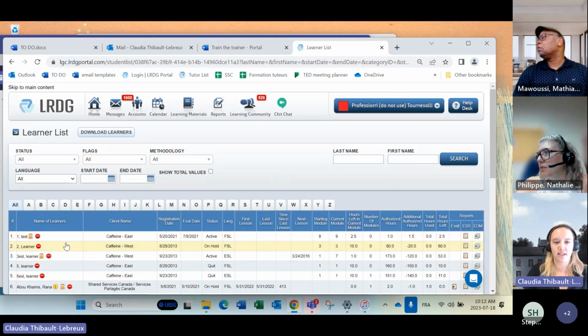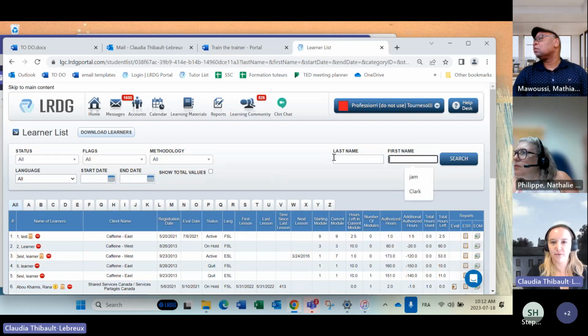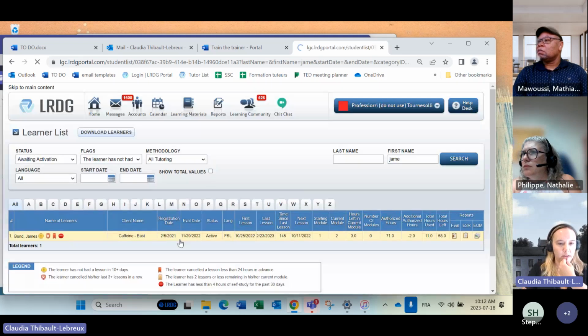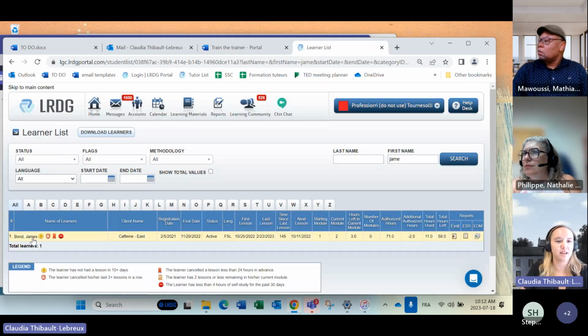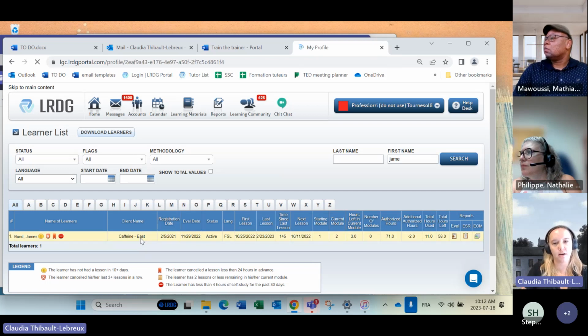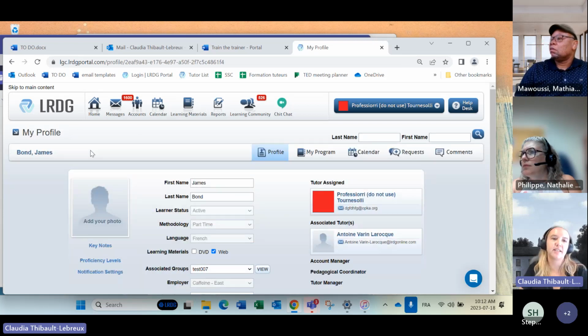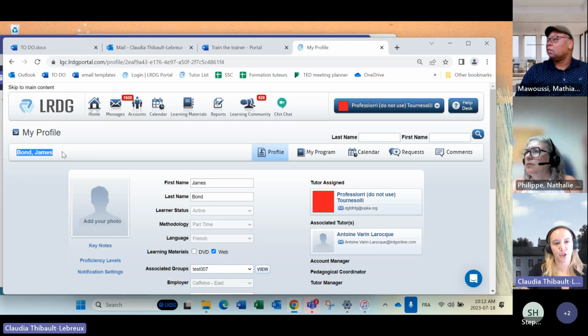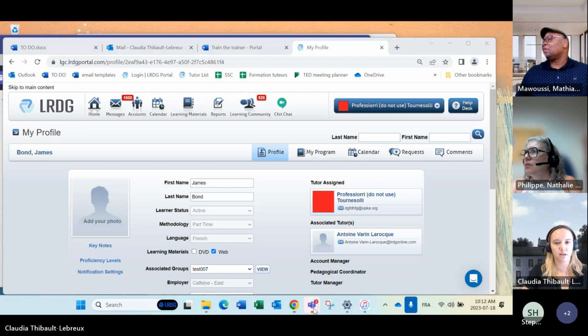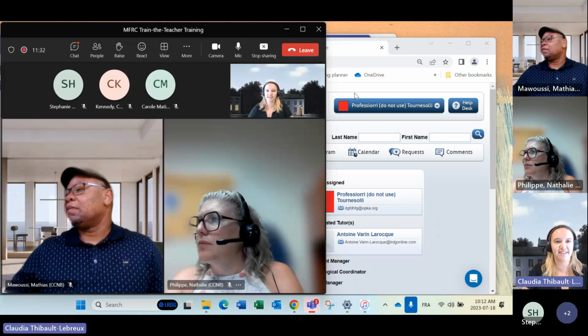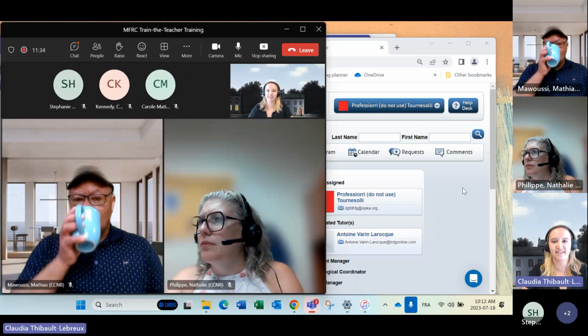Once you access a list, or let's say if you had put only a name, probably we have only one, James Bond, my favorite. And so whenever you have the results at the bottom, you can click on the name to access the profile of the learner. So now we're in my profile of James Bond. So far, everything good? Yes.